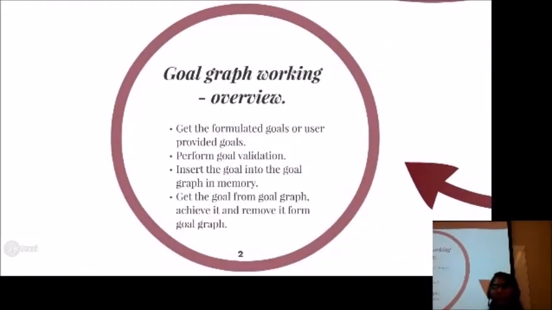And then let's go to the brief overview of how a goal graph works. Whenever the MIDCA is initialized, an empty goal graph is also initialized and stored in the memory. And then it gets all the goals from the user or the formulated goals, and then performs the goal validation.